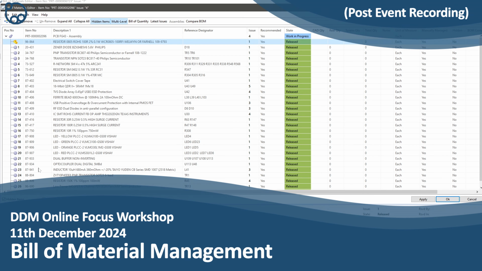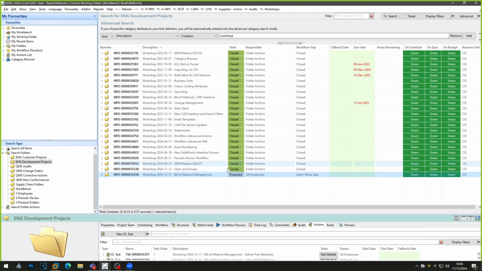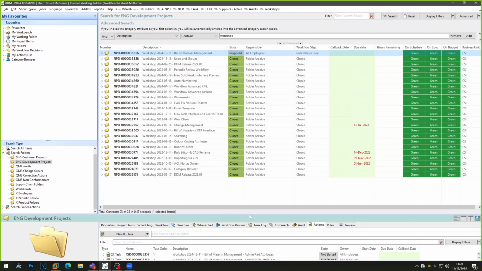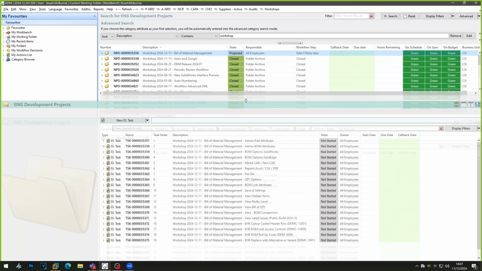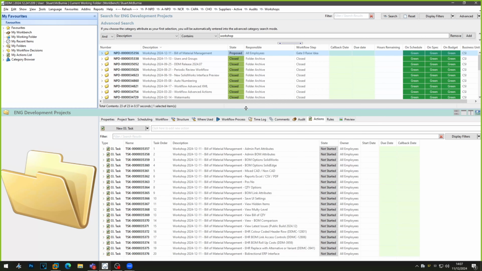Today's topic is bill of material management. Okay, so I'm just going to order this because I'm going to bring up my preview pane so we can see all of the topics that we're going to cover today. So I've created this as a project, as you can see here, and what I've done on the Actions tab is I've created a task for each of the topics that we're going to cover.